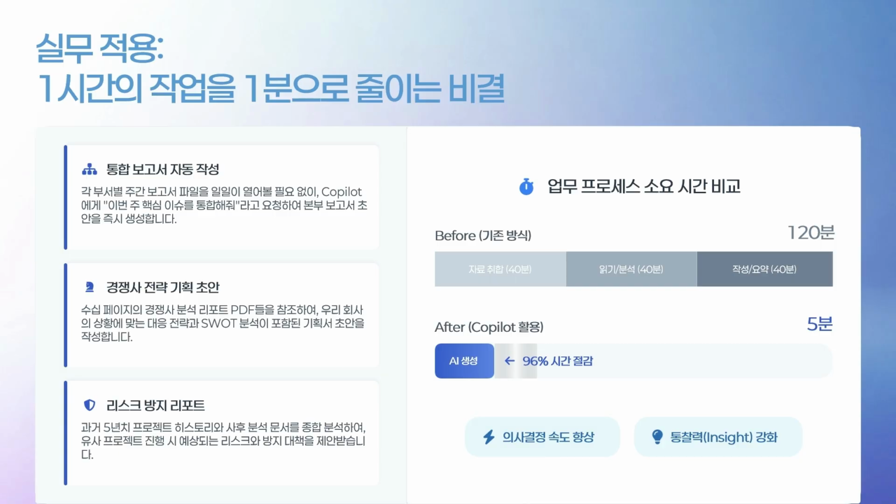Third is risk prevention, which is very important. Look back at the project reports from the last 3 years. If you ask for the most common reasons for past delays and their solutions, Copilot turns old data into smart advice for your current project.